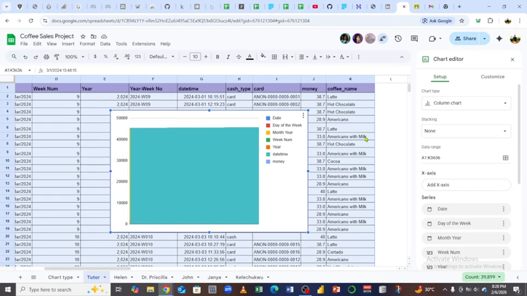You said we should first insert filter? No, no, leave that one now. I was just trying to show you something. Just insert your chart, please.